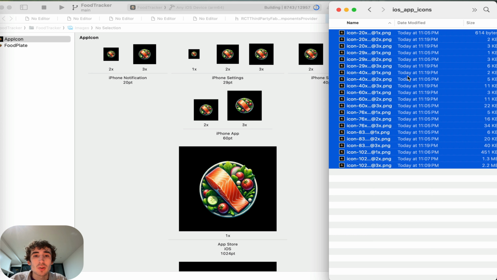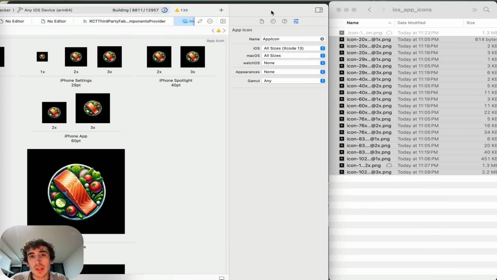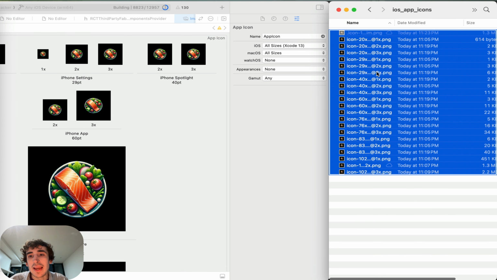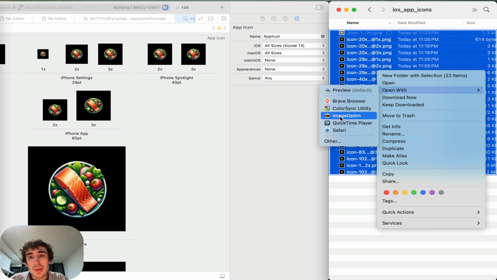I'm in Xcode here. I went to images in the settings. So right there, that's my app. And then here I was in the images folder. And what I usually do is reduce the size first. For doing that, I use an app called ImageOptim, this one.